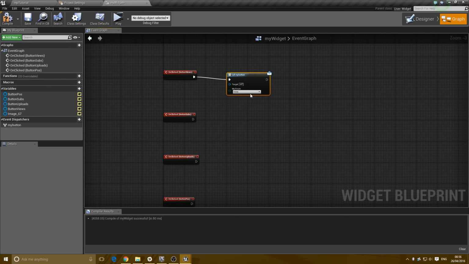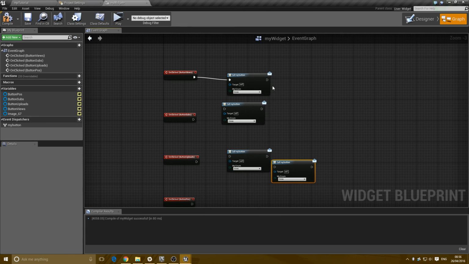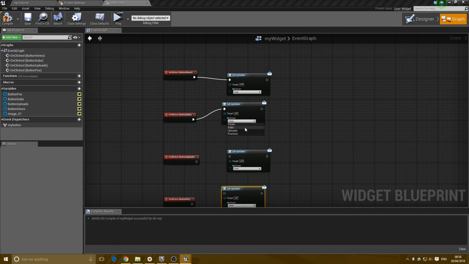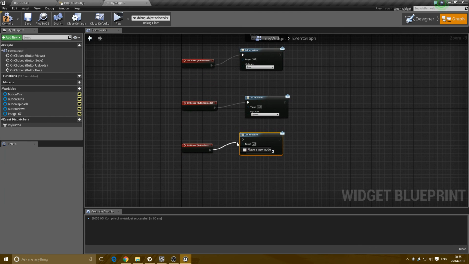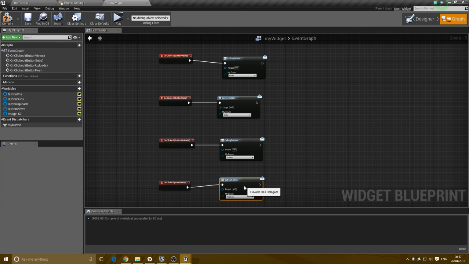So this is the views button, and I can just right click this and duplicate, and duplicate, and duplicate like that. Let's keep it nice and messy. And uploads, and in here position. So when each one of these buttons is pressed, it will run this and call this event dispatcher. We're going to need to know a little bit more about what an event dispatcher is, aren't we?